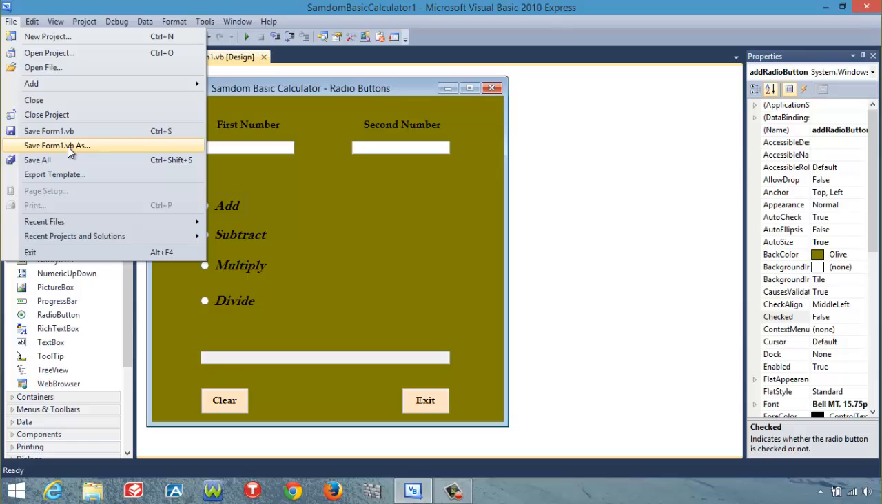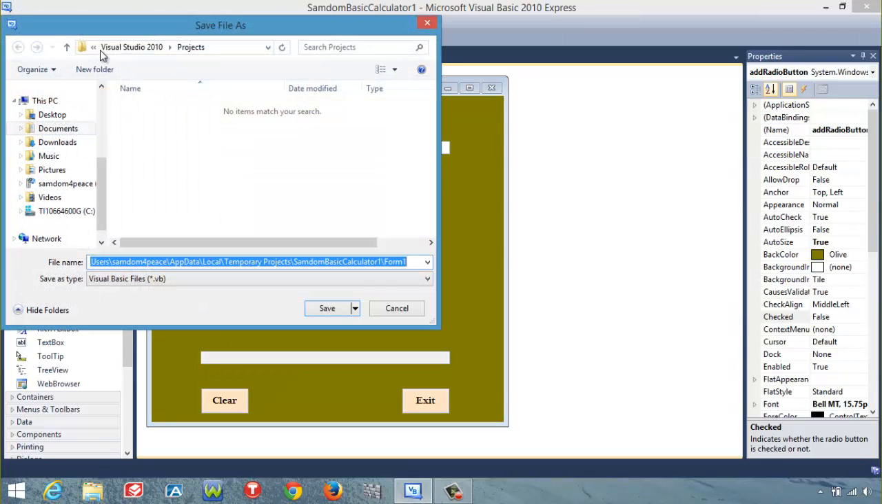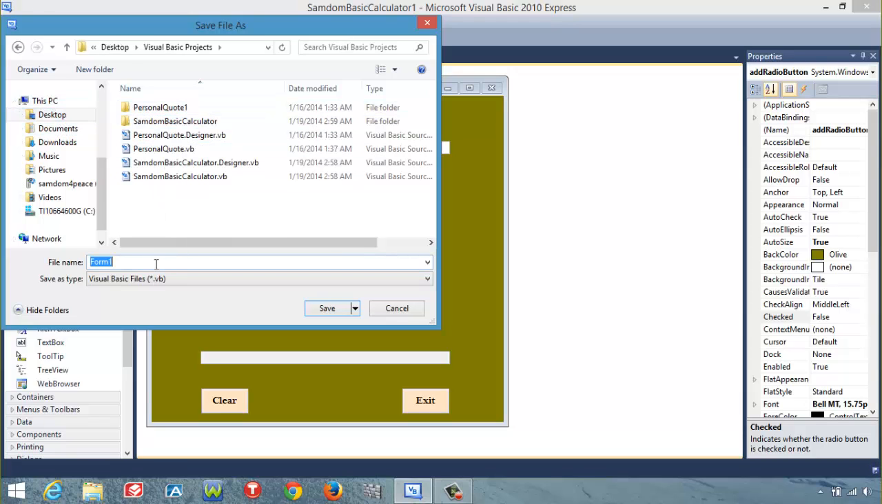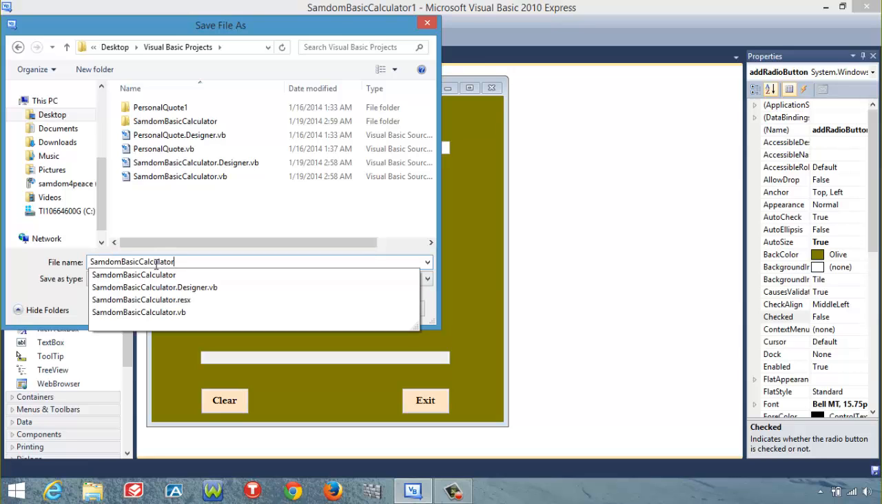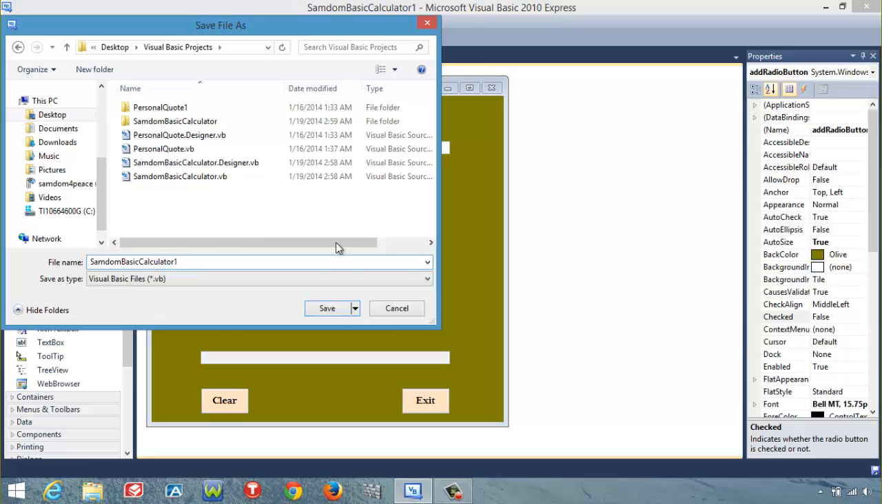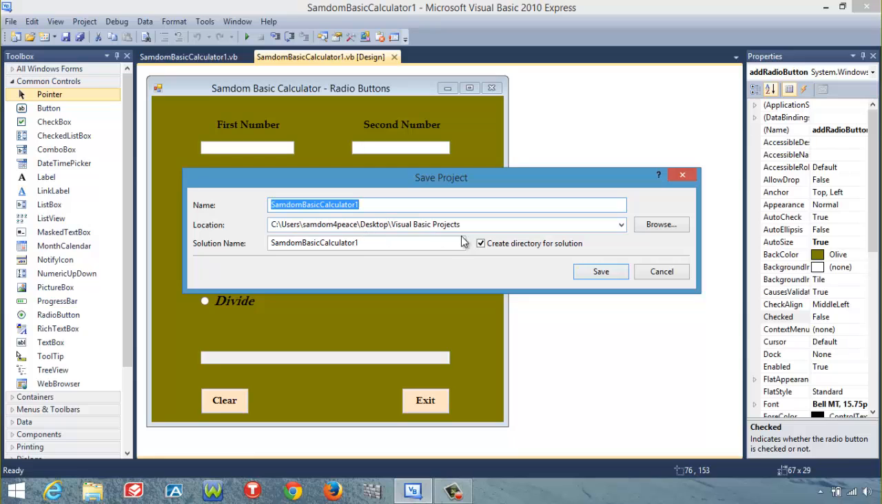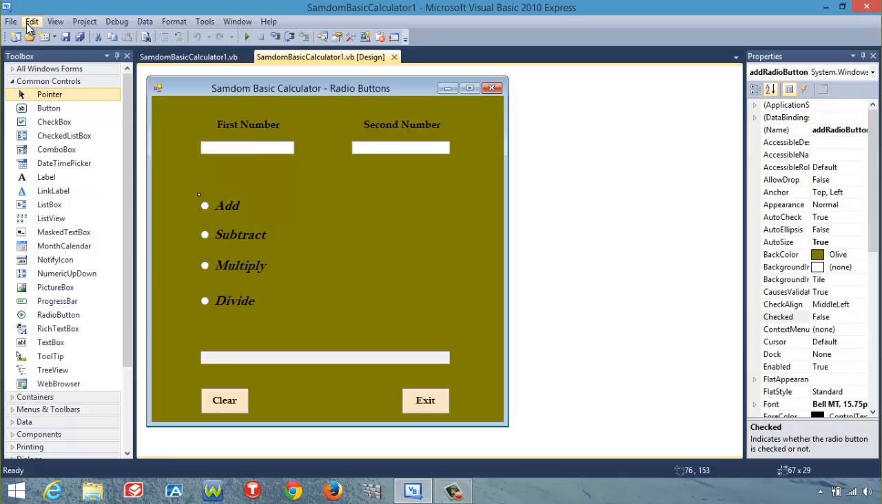Form1.vb as. We remember we want to save it on the desktop as we've been saving it. Desktop, Visual Basic projects. Here I'm going to save it as Samdom Basic Calculator 1, and I just save. Okay, and I go to save all, make sure that it is on the right path, and I save. And then I go to file and I exit.